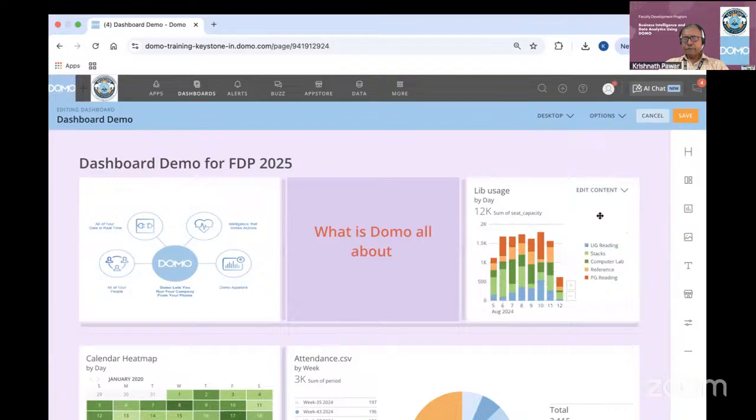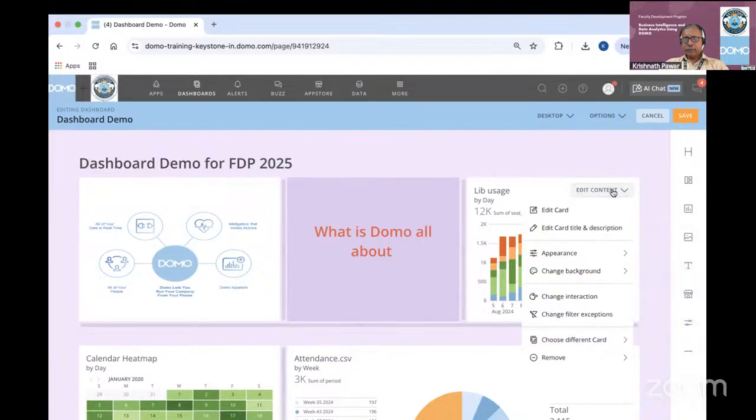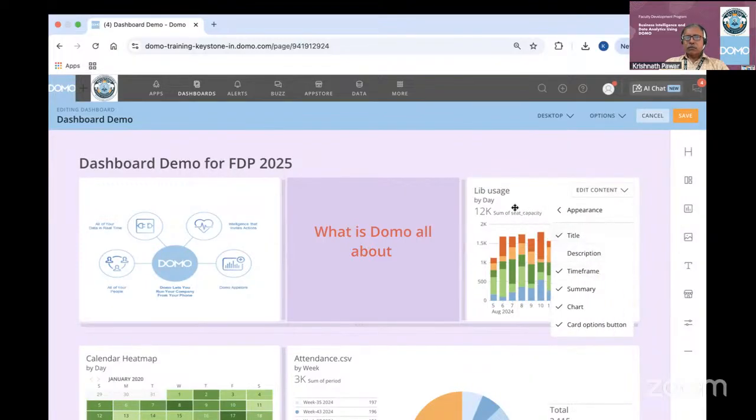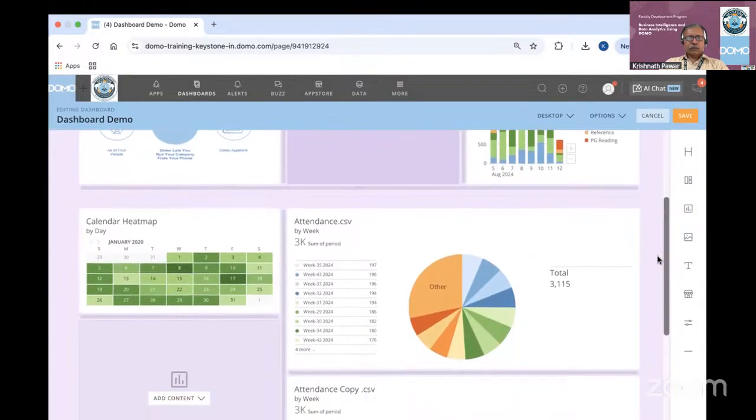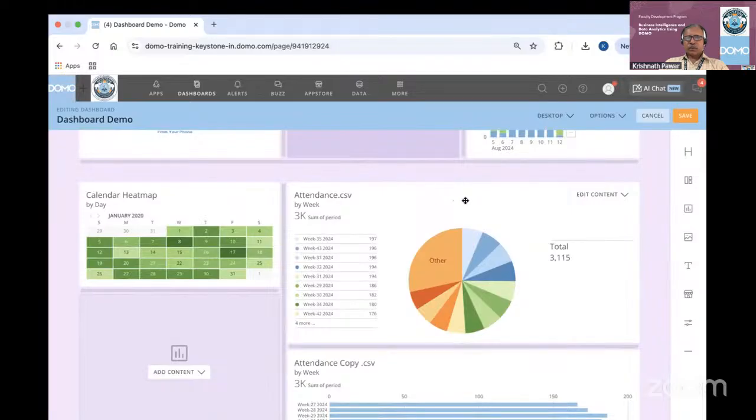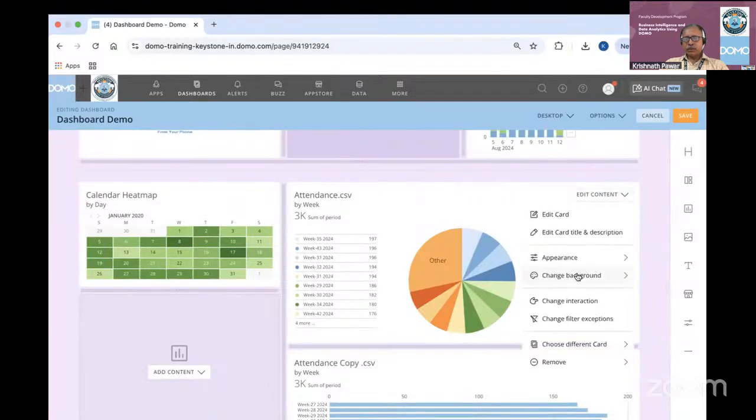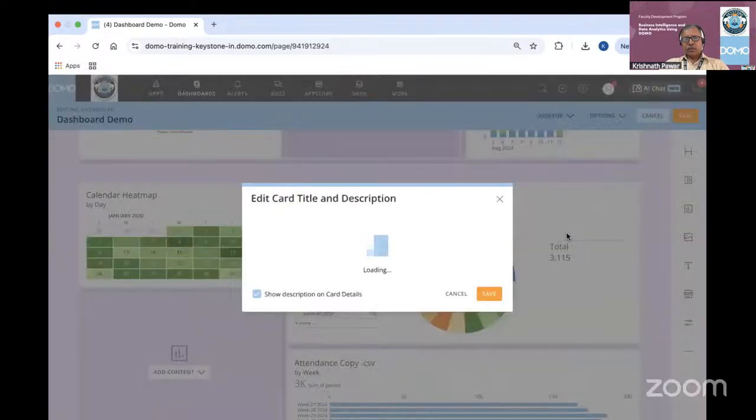Edit content. These are the contents which are showing up. Say if I remove the summary, this is the summary number which we call. You can add or subtract the time frame. You can change the title. You can remove or add the card options button. Say for this card, I want to edit content. Let's edit the card title.